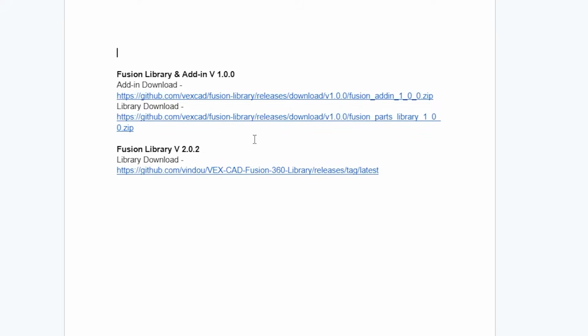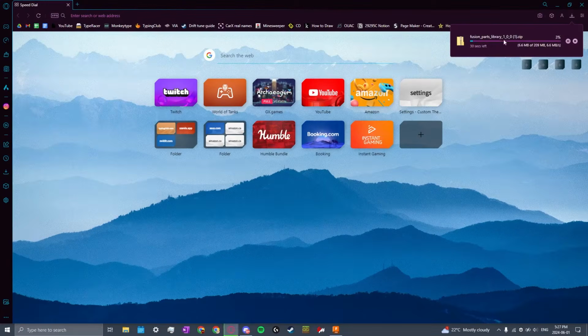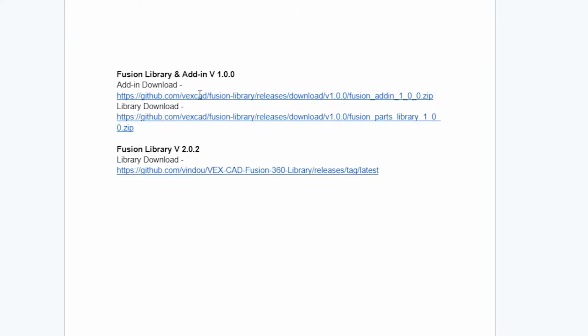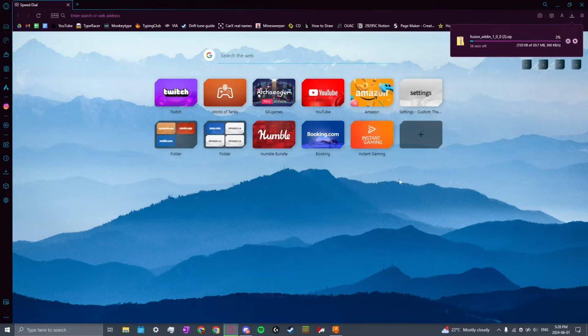So, to start downloading this library, we're going to hit the library download, and that will immediately start downloading the parts library. And I'm also going to hit the add-in download. This is the add-in that allows you to change the lengths of parts that I mentioned before. This won't exist in the 2.0 library, but for the purpose of this video, I'm going to use it. So start the download on that as well.